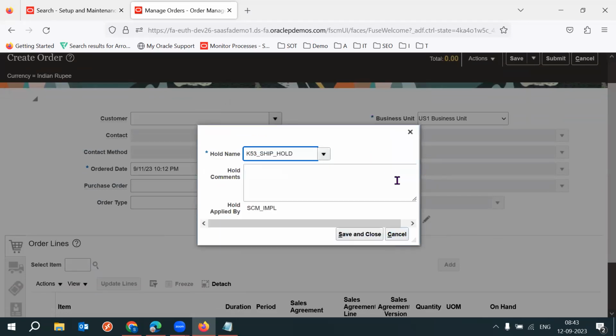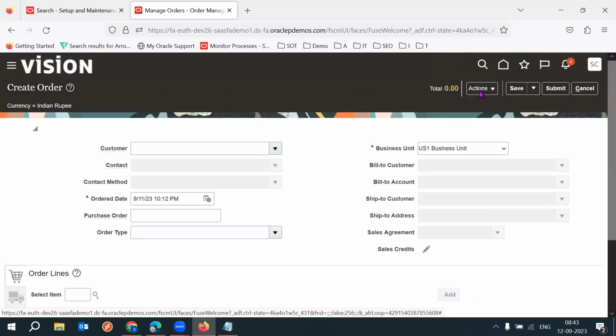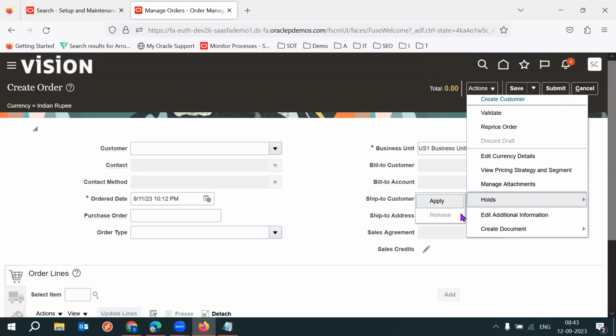Understood, team? Yes, sir. So in the test instance, it's not working properly. Okay, so that's the application overview. If you want, you can click on the release button. After applying, once you want to release it, you can click on the release button.